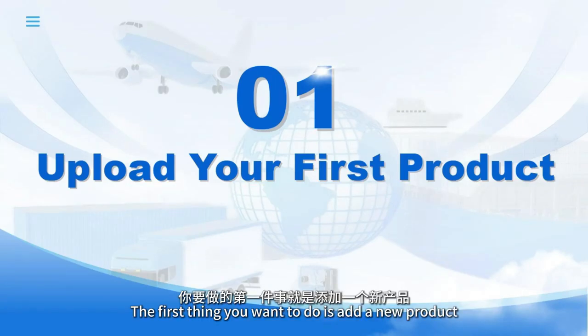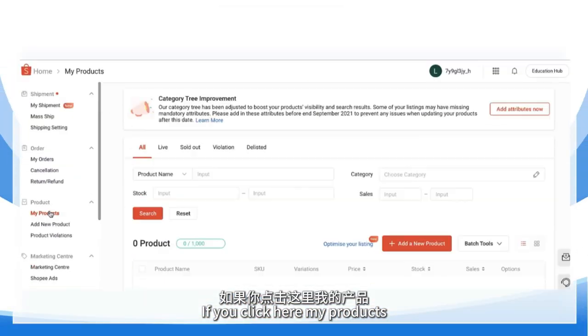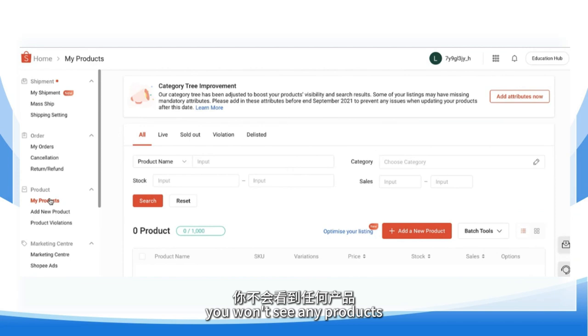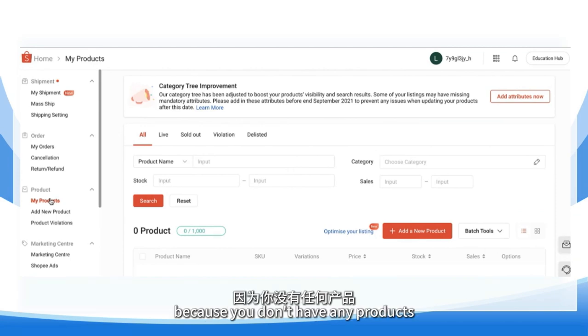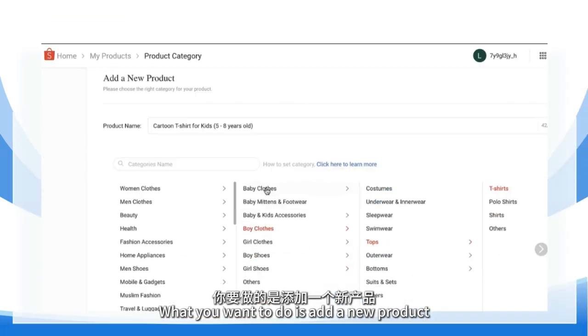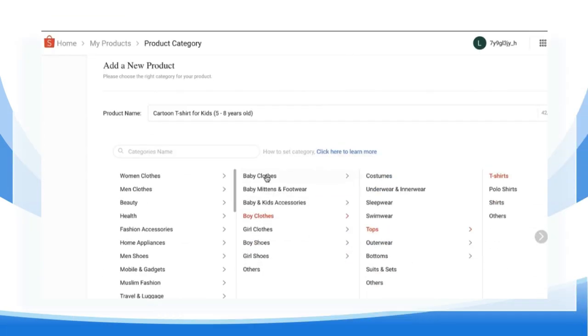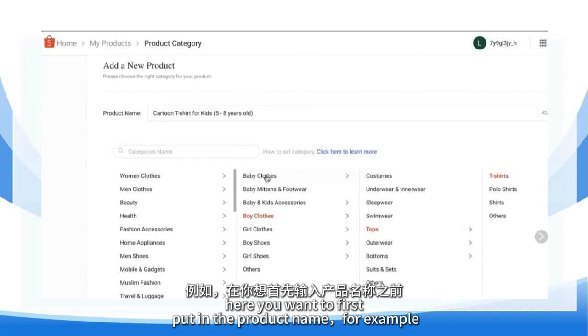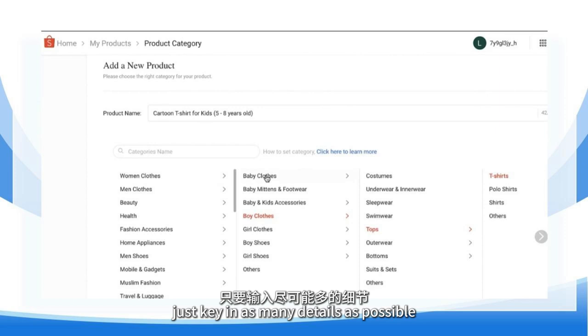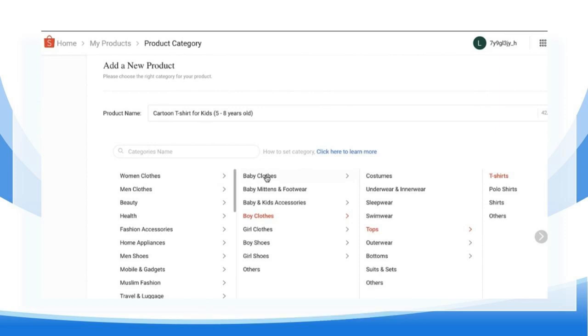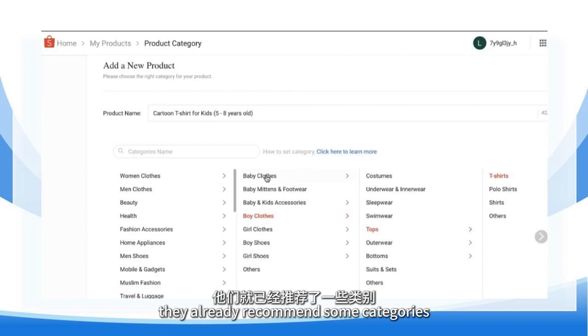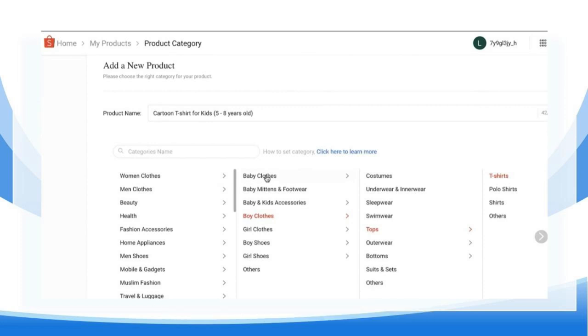The first thing you want to do is add a new product. If you click here, My Products, you won't see any products because you don't have any products. What you want to do is add a new product. Here you want to first put in the product name, and key in as many details as possible. They already recommend some categories. You can also go through the process of selecting until you do get it.